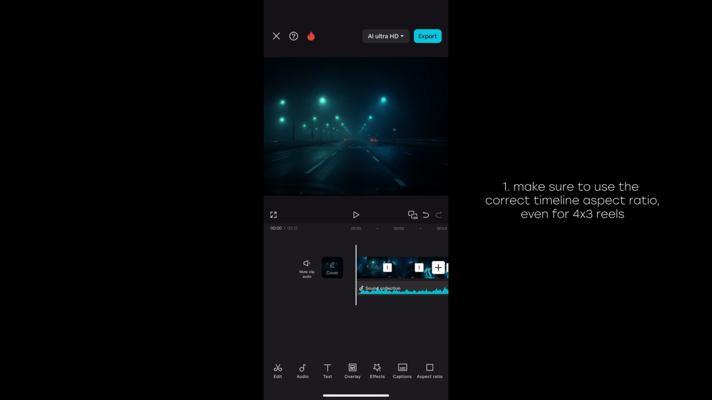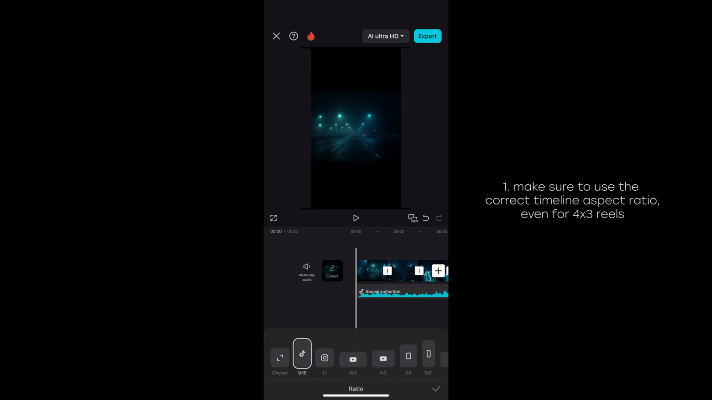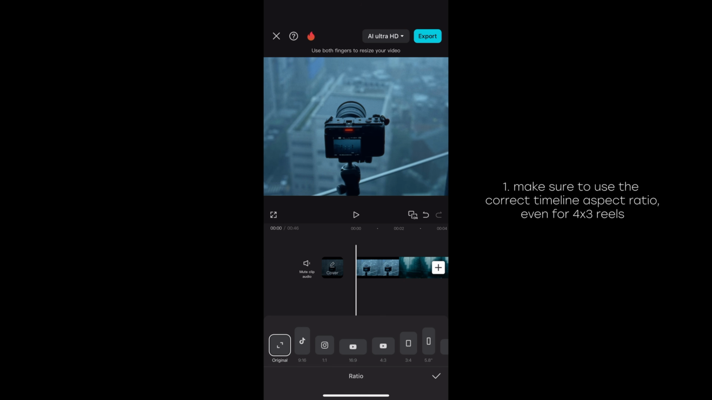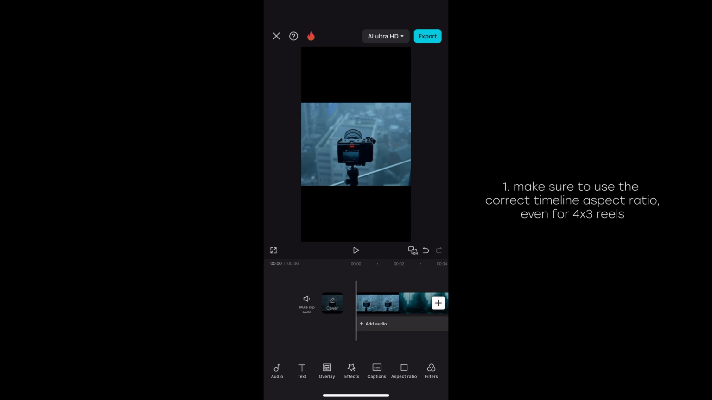Step 1, because I assume you're editing for Instagram or TikTok, you want to make sure you're using an actual 9x16 timeline. Because if it's not 9x16, these platforms can then compress the quality of your footage quite dramatically.